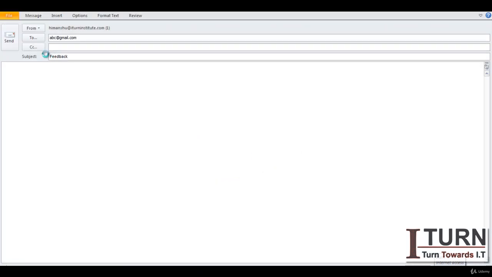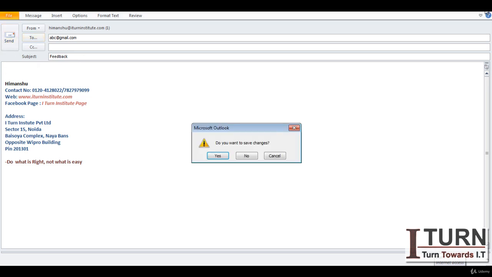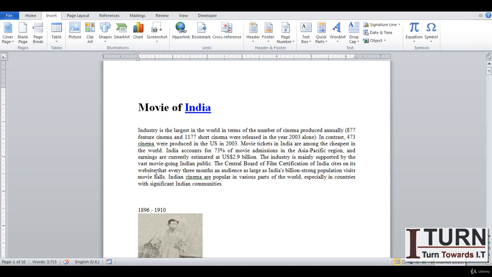And here you can see the subject is coming, by default the mail ID is also coming, the send option is coming. Whatever you want to type, you can type and send it. I'm not going to send this. So these are all the hyperlink options.